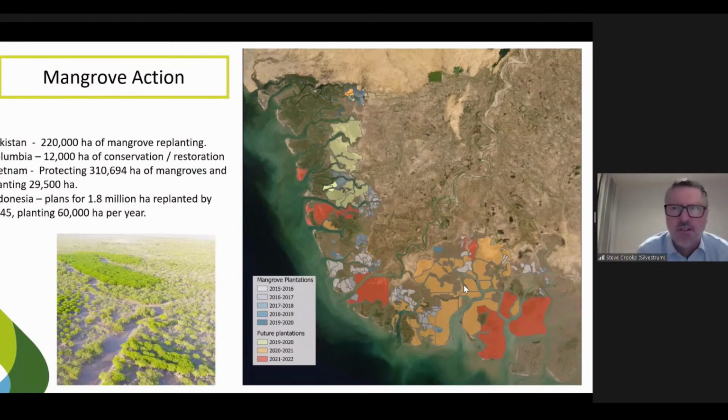Seagrasses, we have very little data on tracking. Marshes, we have less data, but more than seagrasses. But we are starting to see restoration activities start to appear. We happen to be involved helping a project in Pakistan get carbon financing for planting 220,000 hectares of mangroves. Here is the image of where these mangroves are being planted, and an example of plantations that have already happened. In Colombia, we're seeing restoration projects taking place.